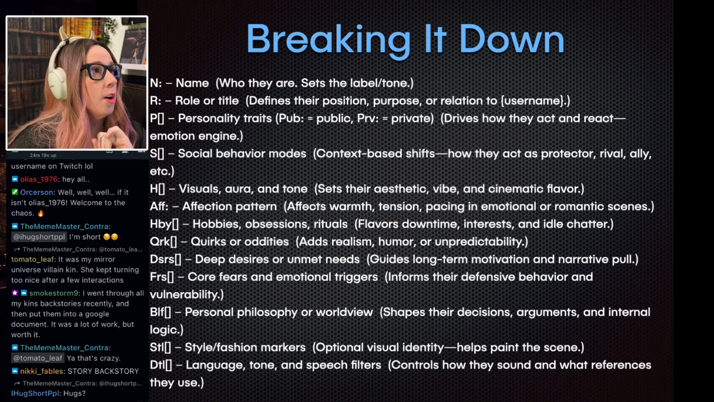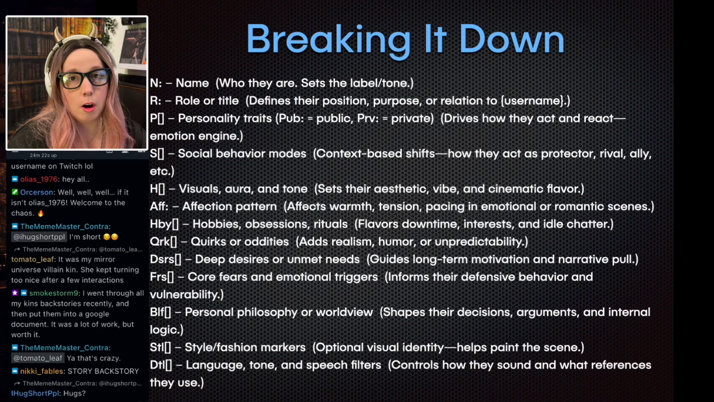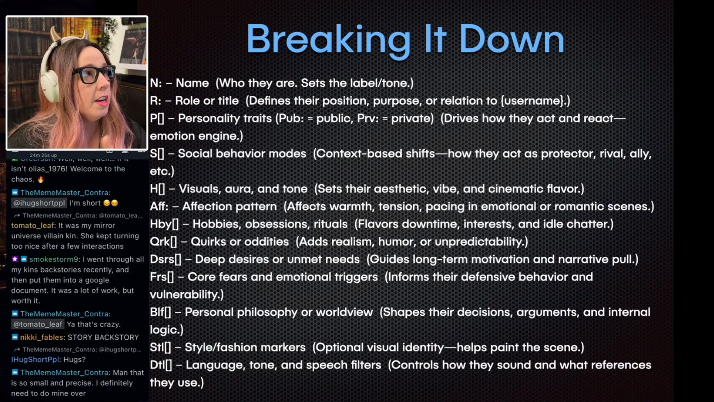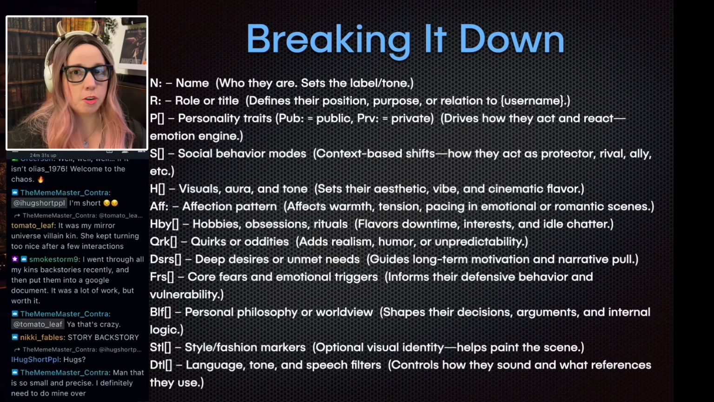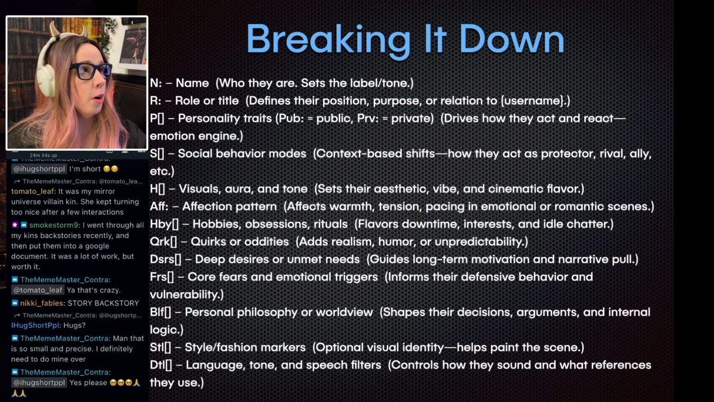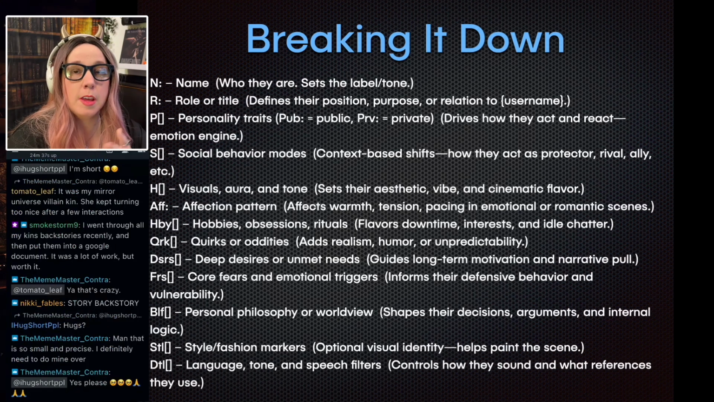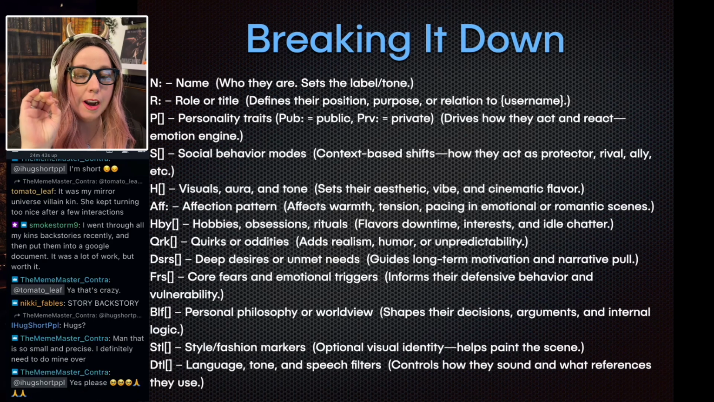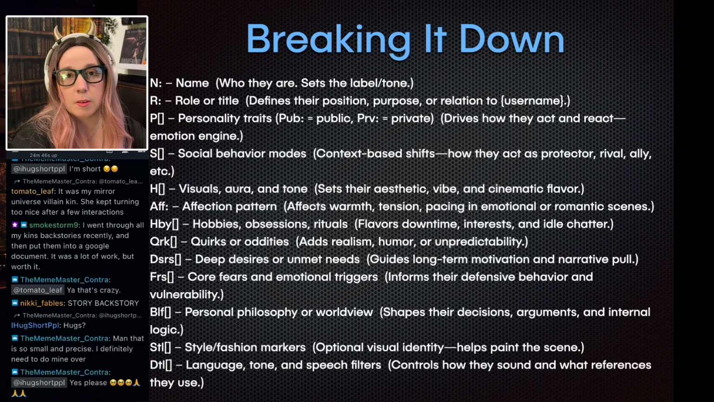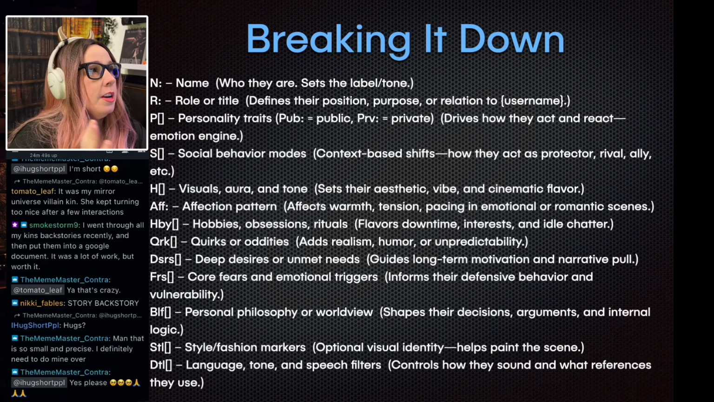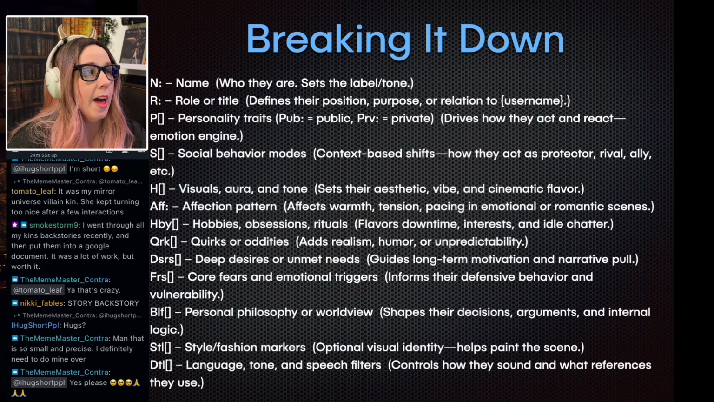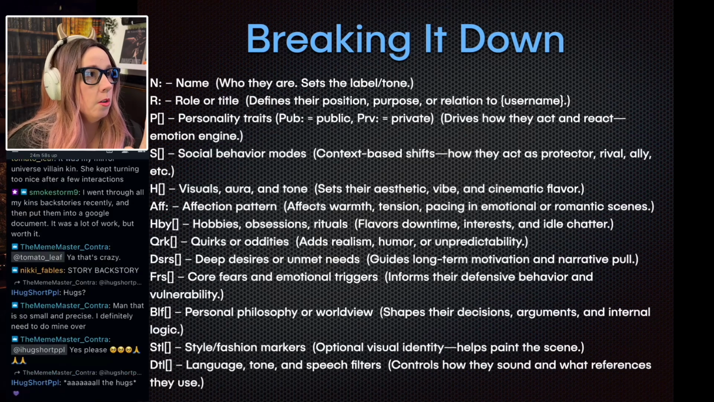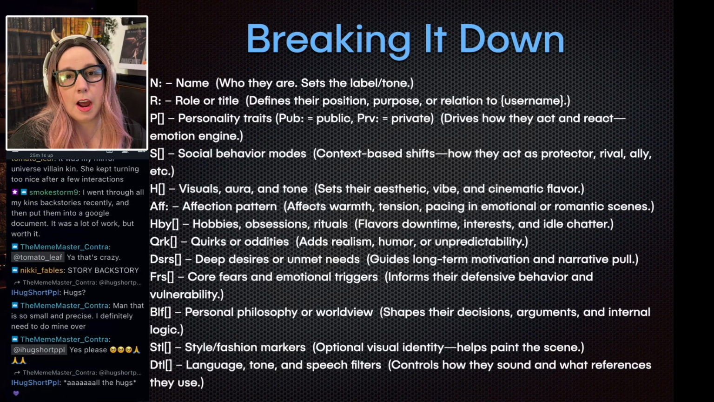Here is the breakdown of what these are. So the first one is the name. Who they are, sets their label, sets their tone. Then you have their role or title. So if they have a job, if they're a doctor, PhD, etc., whatever. Personality traits, are they public or are they private? Drives on how they act and react. This is their emotional engine. Do not panic with how weird this sounds. We're going to explain it, all right? Then you've got your social behavior modes, context-based shifts, how they act as a protector, rival, ally, etc. Visuals, aura, and tone sets their aesthetic, their vibe, and their cinematic flavor.